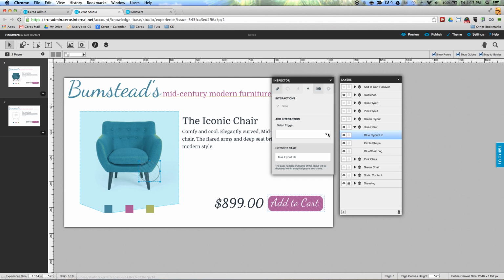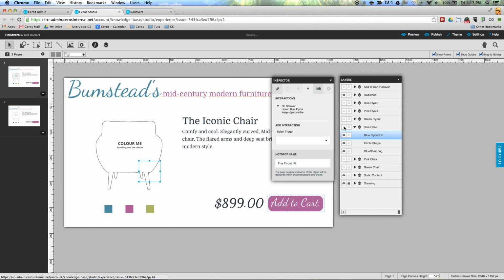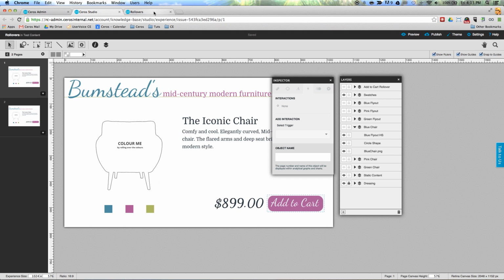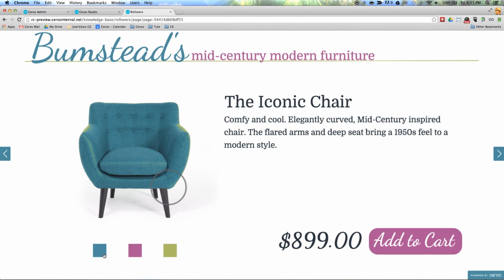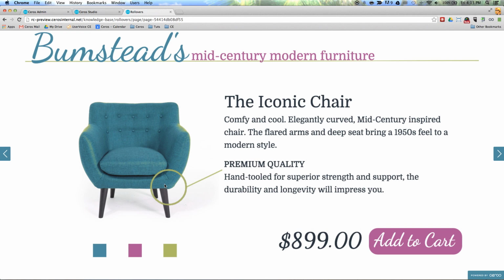Selecting my blue flyout hotspot, then all I have to do is apply a rollover event which reveals the blue flyout. Click add, and then be sure and hide your blue chair layer. That way you can nest all of your interactions. Let's see how it works. Here we are. So we've got our blue, and then we have our additional content that appears.